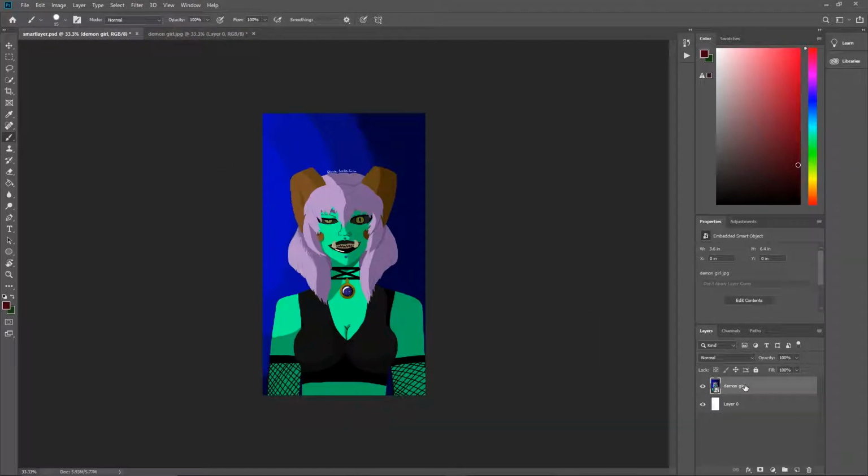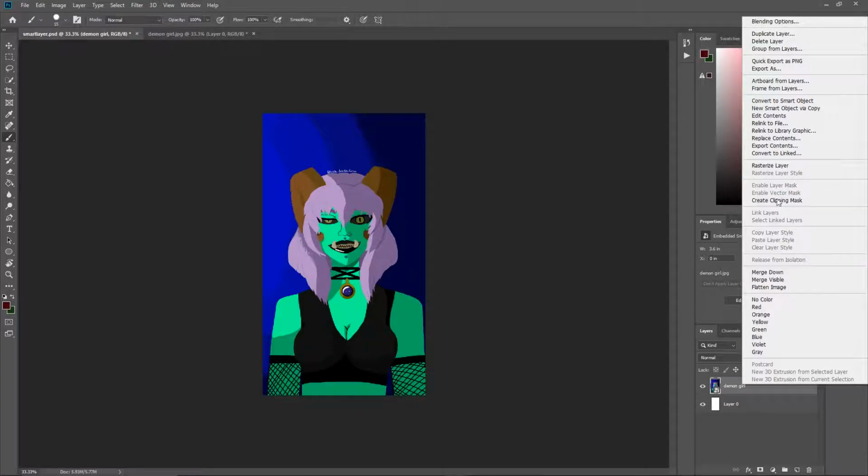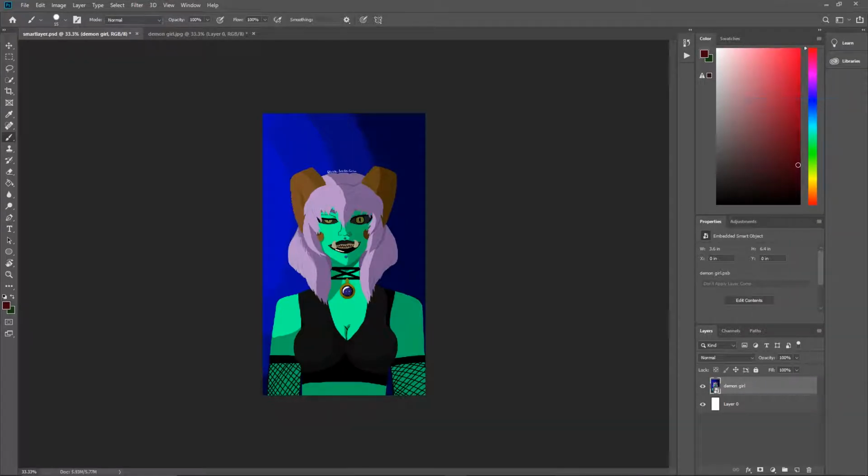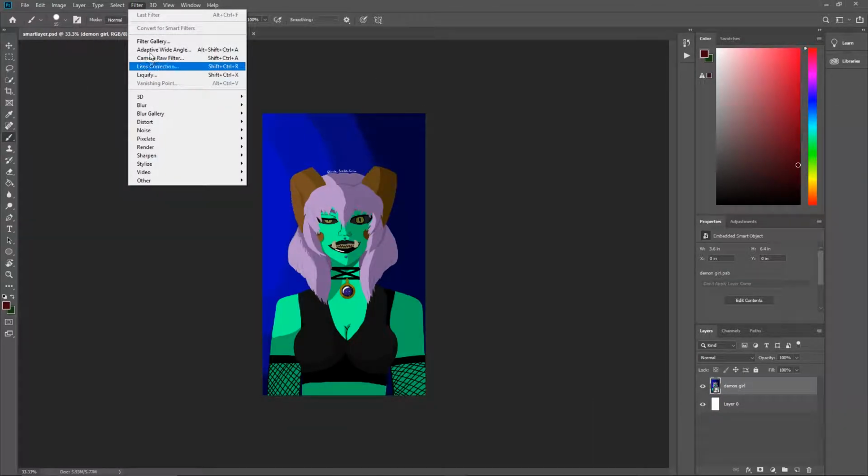Alright, so we'll click this one, right click, and go to convert to smart object. You have a little logo down here to let you know that it is a smart object, and if you open it, it'll say embedded smart object. I'll leave the other one as a normal file. So we'll do an example of what you can and can't do.